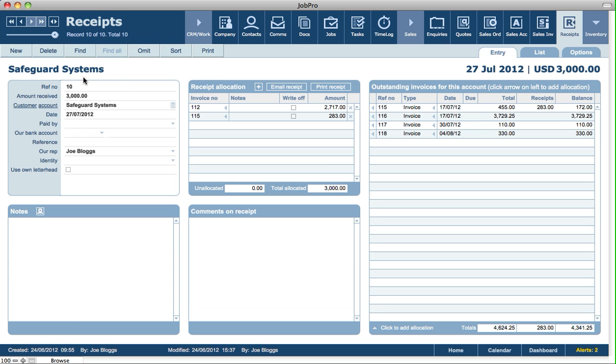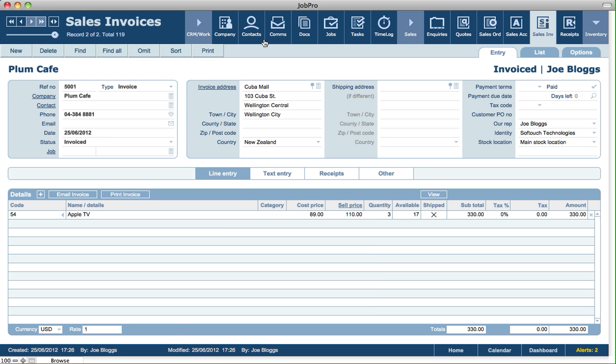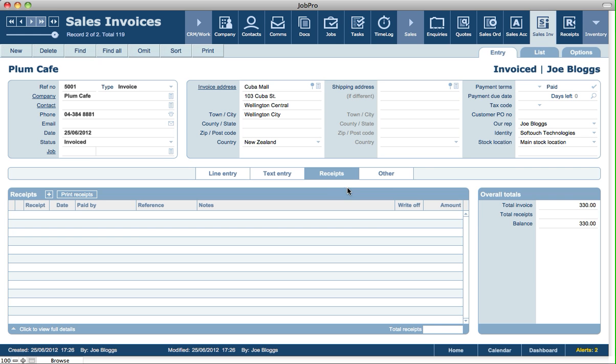Now, you can create a receipt directly from the Receipts module and assign it to a customer, or alternatively, you can create a receipt from the Sales Account module, or you could also create a receipt from a customer screen, whether it's in the Company module or Contacts. And another option is, if you're in Sales Invoices, you can create a receipt specific to an invoice as well.